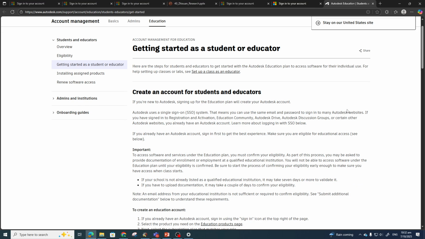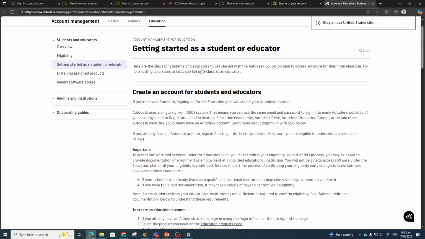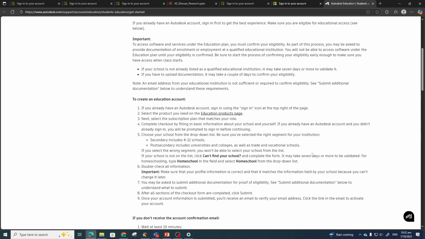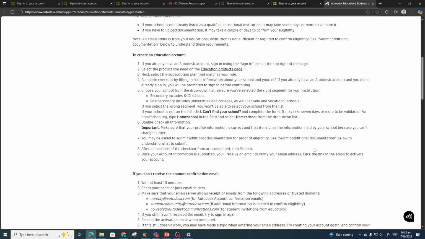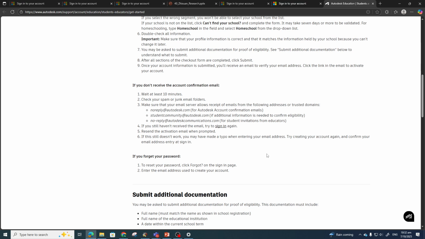First, you need to create an Autodesk account. Go to this site, just follow the instructions, and set up an education account so that you can prove that you are a student first. Please use your school account to set up. Oh wait, sorry. You can use your personal account to set up. Yes, use your personal email account to set up.